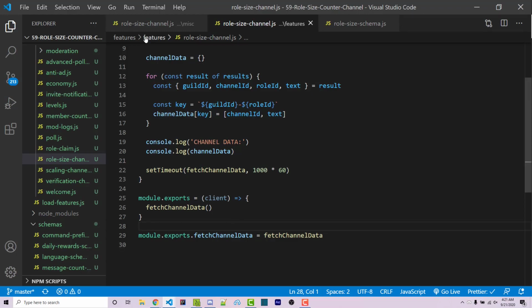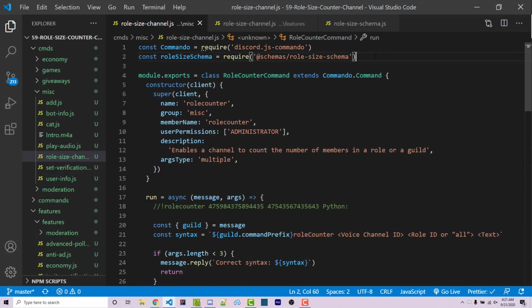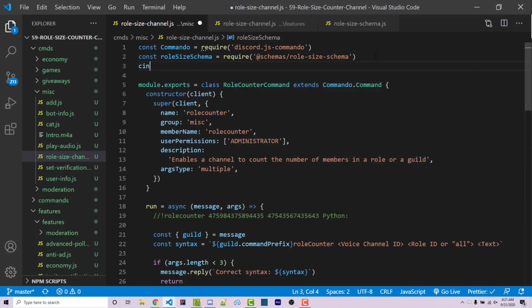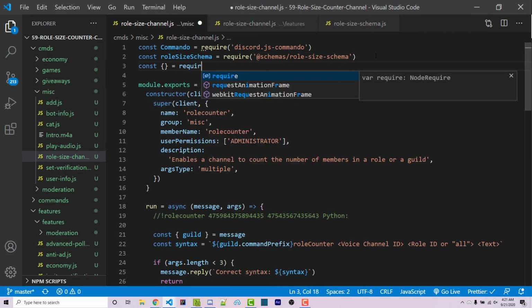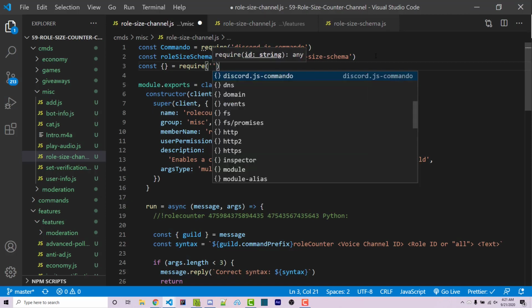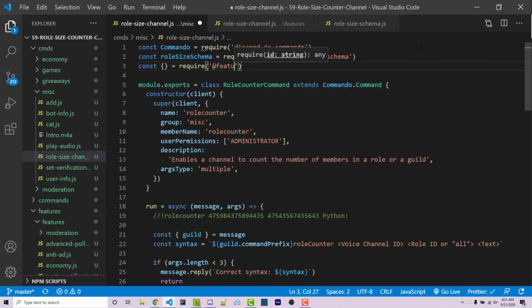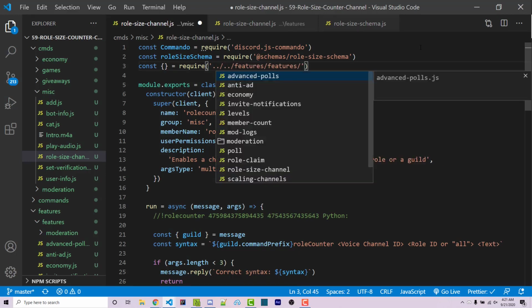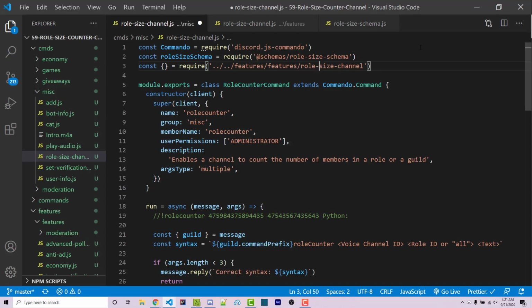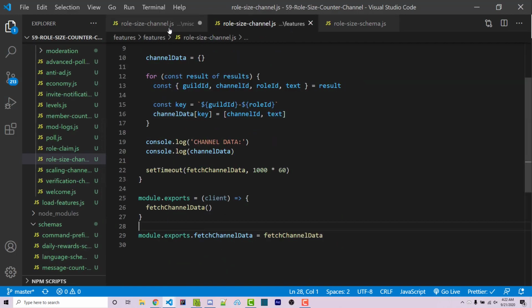So I'm going to save this, and going back to our command, we can scroll up and we can import it here. So I'm going to say const { } equals require. This is within our features folder for the new file that we just created. So @features/role-size-channel. Again, if you don't have access to module aliases, you can use relative paths to get to features, role-size-channel. However, I do have access to that, so I'm going to be using module aliases, and we are wanting to import fetchChannelData, spelled just like the function that is exported right here.